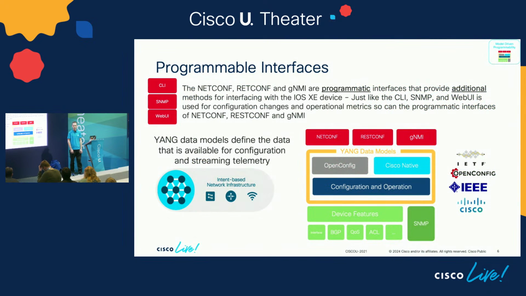Now, as far as the programmable interfaces go on iOS XE, 99% of the time we're going to interact with the device how? Using SSH, right? CLI, either telnet or SSH into it and send CLI commands. Maybe we're going to use some SNMP. Maybe we're actually going to click around in the web UI. And these are all traditional ways of monitoring and managing the device.